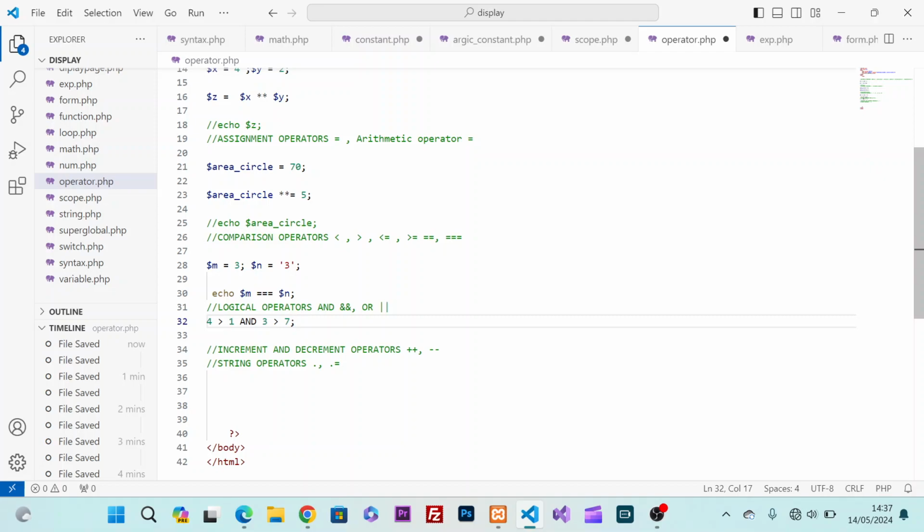As long as one of these statements is false, it is false. Even if there are 100 statements and you are using the and logical operator, all the statements must be true before the result is true.